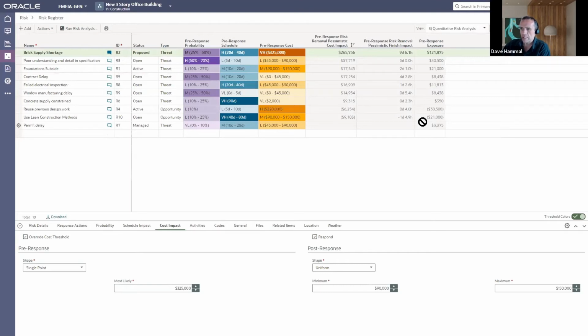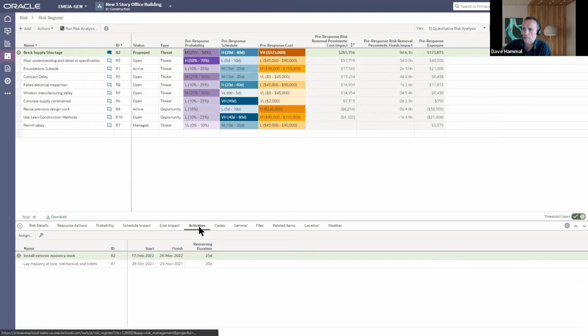The key thing in particular that we do at this point is we also connect risks to activities. So if this risk does occur, this brick supply shortage, these will be the two activities that will be impacted. So from a schedule perspective, if I get an extra 20 to 40 days, it will be these activities that suffer the consequences and get delayed.